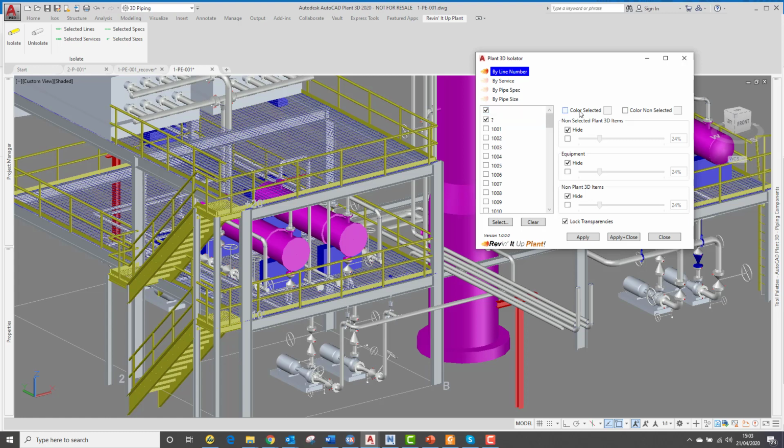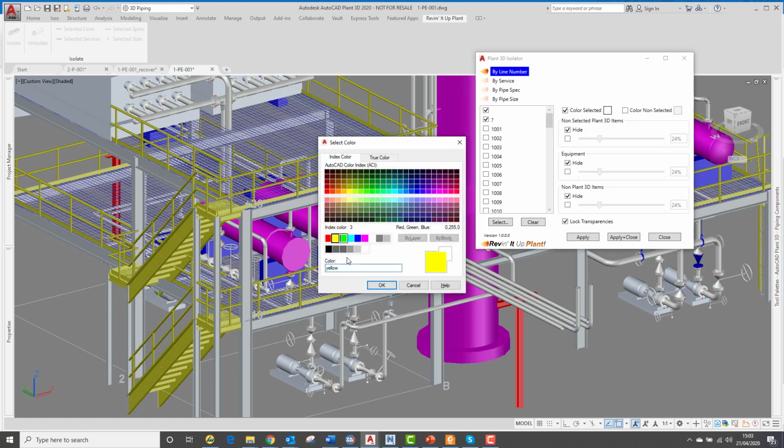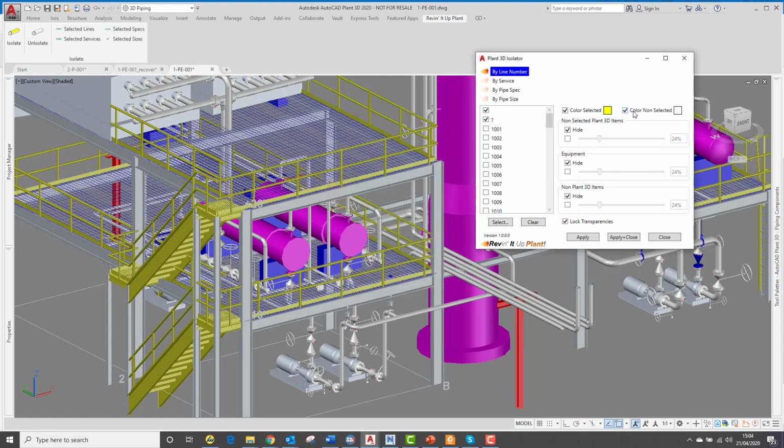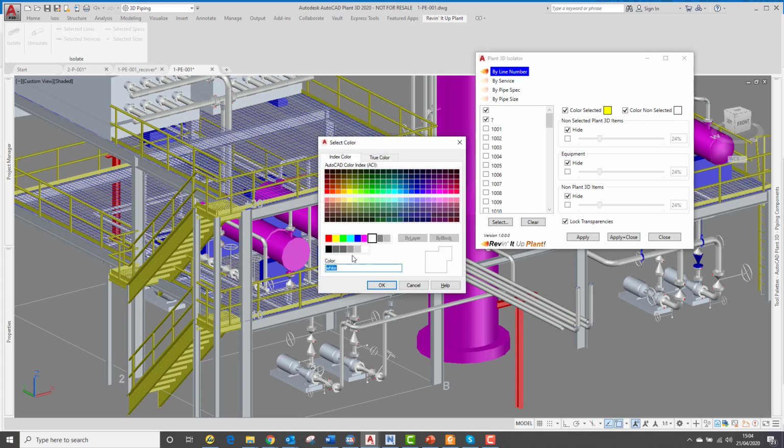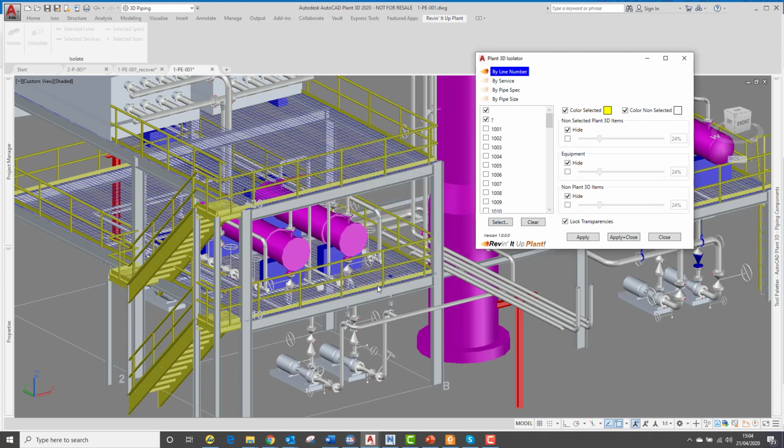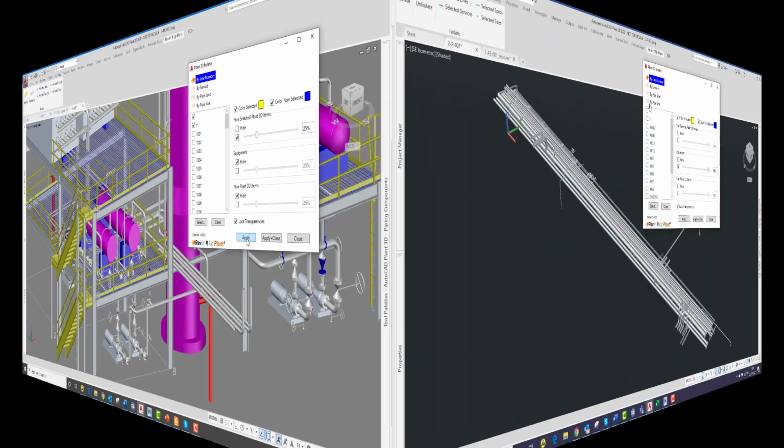You can control how the model is displayed whilst you undertake your visual checks. Here I'm setting the selected piping to be coloured yellow and the unselected piping to be coloured blue. You can also set the visibility of the non-selected piping and other Plant 3D objects to be transparent or hidden altogether. With your preferences set, you are ready to go by clicking the Apply button.